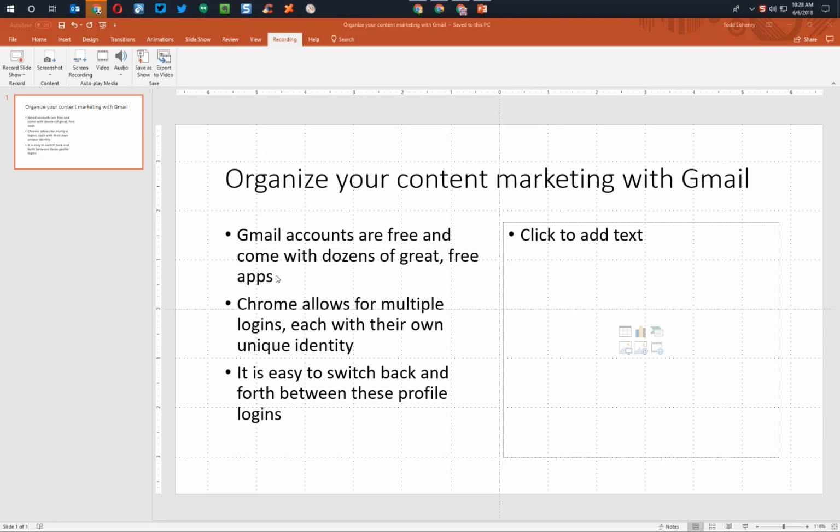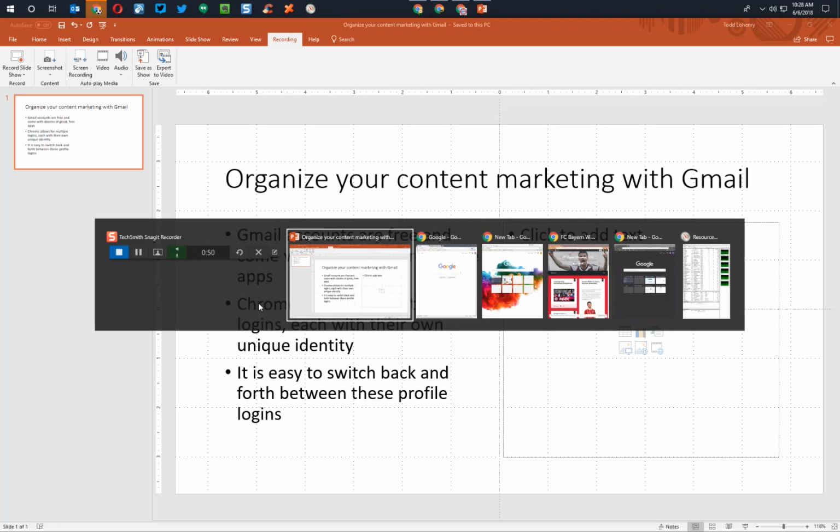First of all, Gmail accounts are free and they come with dozens of great apps. Chrome allows for multiple logins, each with their own unique identity, and it's easy to switch back and forth between these profile logins. So let me show you what I mean.